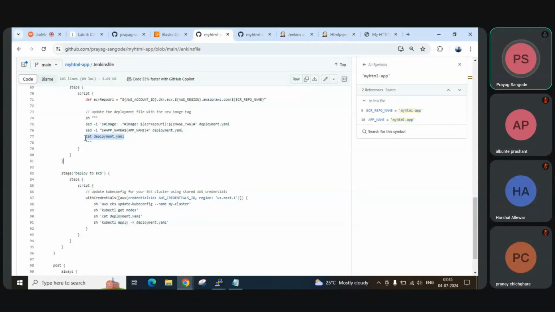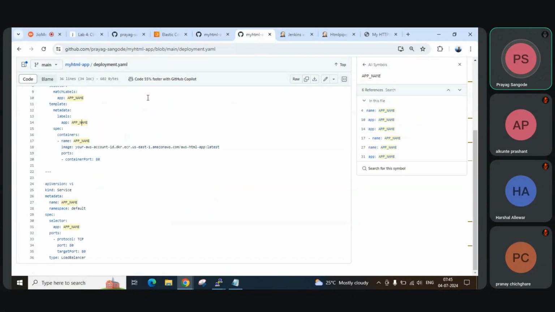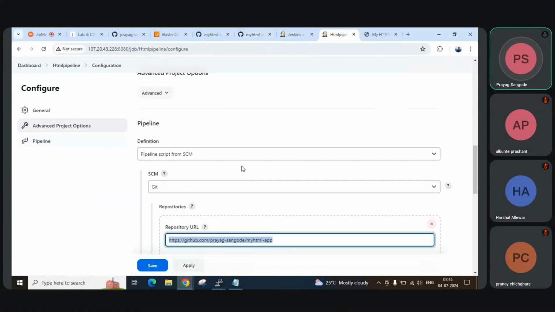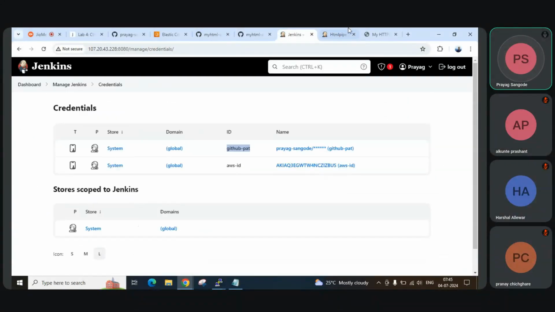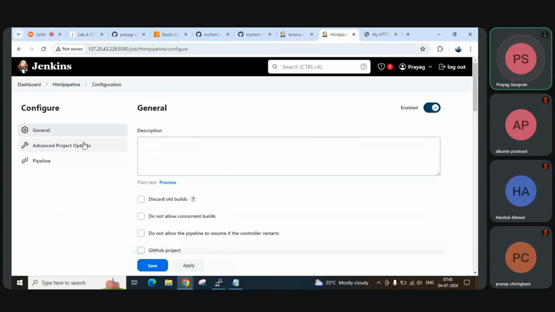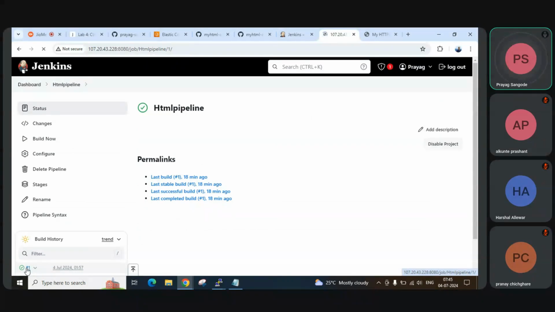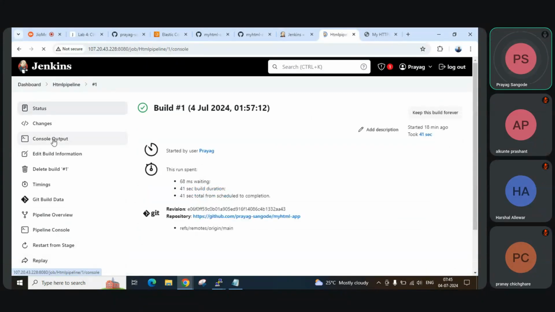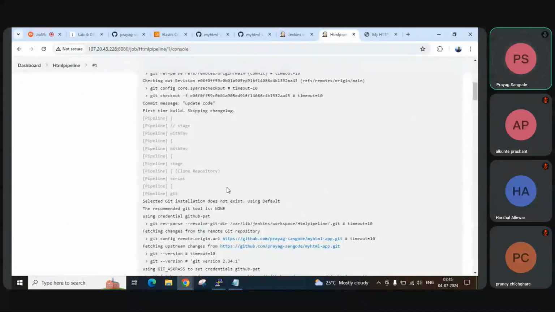Now the cat deployment is modified. Okay, original is this one. So if you go to the pipeline here, where it is, let's go to the output. Okay, HTML pipeline, go to the output. Here we'll go to the console output. So just check for the command cat.